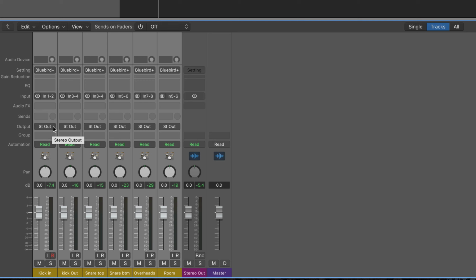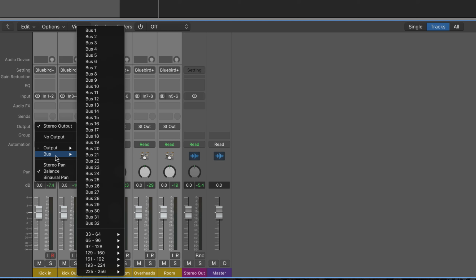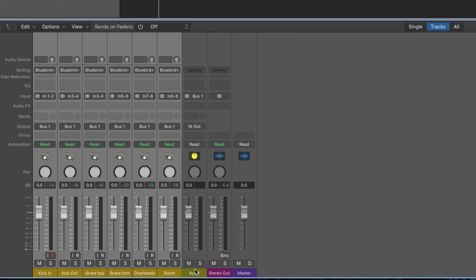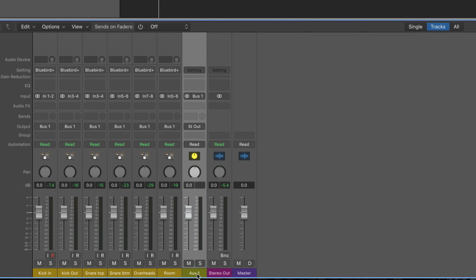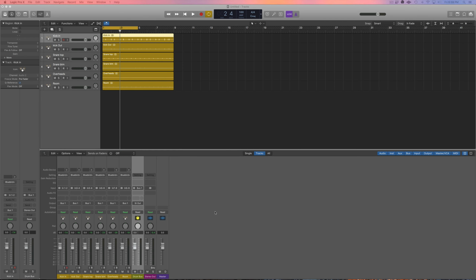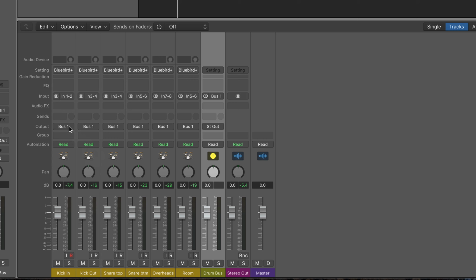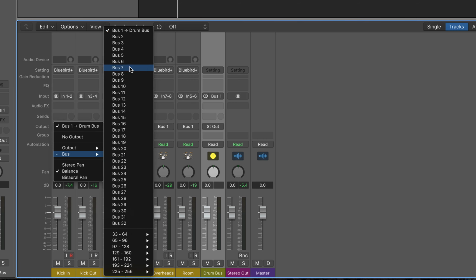Well, I want to make them all go to the same track, so I'm just going to pick bus. I'm going to send them to bus 1, and it's going to create this aux 1 down here. And we're just going to name that drum bus. So now if we go back and look at the buses, we can see bus 1 is being used as our drum bus. But we want to have other buses, right?